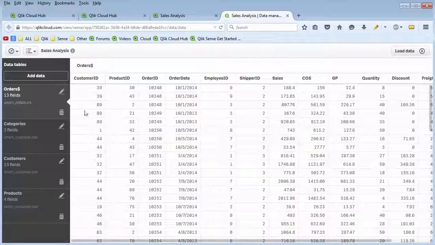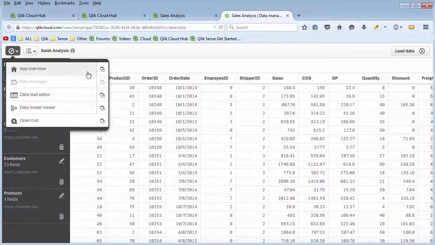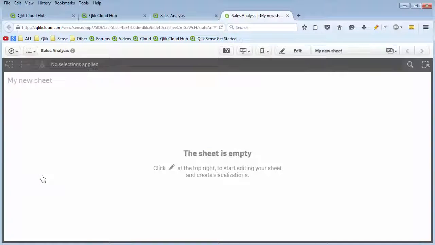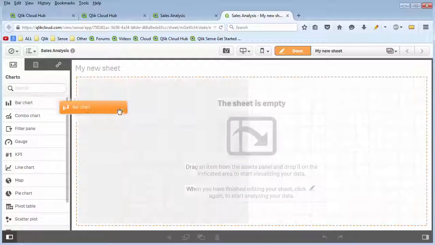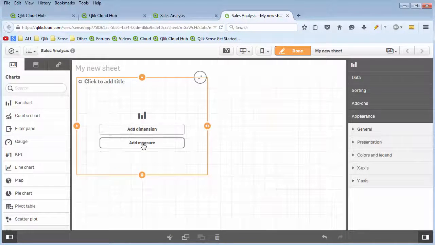So let's click Close. And then we can go back to the navigation area, and this time we can select App Overview. And you can choose to open this up in a new window or in the same window or tab. In this case, we're back in our App Overview, and now we could go into our sheets, click Edit, and now we can begin designing our visualizations. So let's start out simply with a bar chart. And very simply, we have our dimensions and our measures.